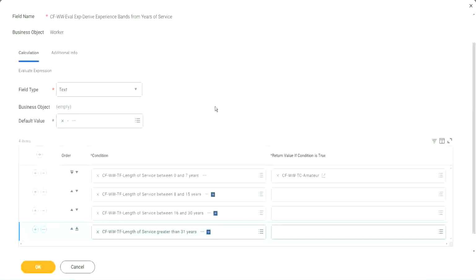Now, let me tell you something and let me give you a hint and a tip. WorkDay will start evaluating from top to bottom. Okay. This is the direction in which it will evaluate. The first matching condition that it finds, it will result in that. It will take that as the true condition to stop the calculation there. The first matching true condition.